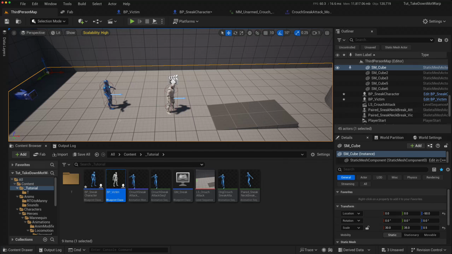So the way that our takedown is going to work is that our character has to approach the victim from behind while the character is in a crouched position. So that means that this character needs to have a crouch animation in its blueprint and perhaps some kind of trace to detect where the victim is, and only when he detects the victim and is at a certain distance from the victim can he activate the sneak attack animation.